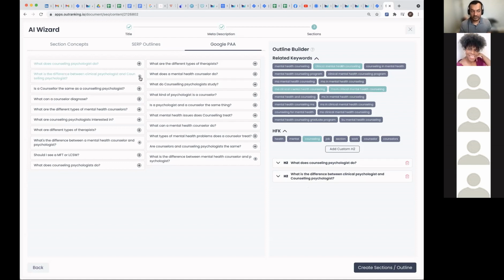These are some of the questions that the person who's actually looking for answers to this specific keyword is looking for, right? So, okay, what are the different types of mental health counselors? Okay, this could be very important. What is counseling? Okay, what are different types of therapists? No. What are different types of mental health counselor and psychologist? Okay, so we already covered that. What is the difference between mental health counselor and a psychologist? Okay, so we covered that as well, right?